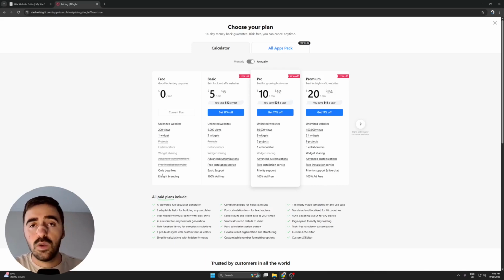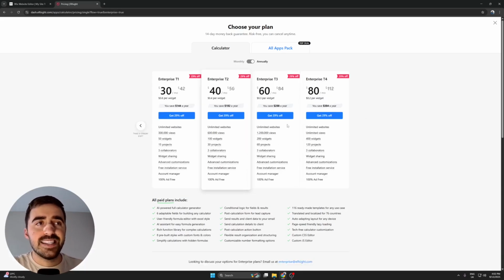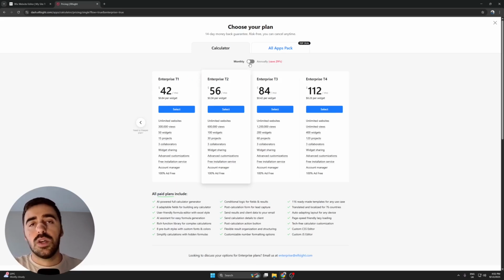Elfsight branding. So if you're looking for a 100% ad-free widget, or if you want to take advantage of any of the other functionalities that you see listed right here, such as being able to get more than 200 views on the widget, or if you want to take advantage of more than one widget from Elfsight on your Wix website, then you can obviously go for one of the premium plans right here. So you can see they have quite a few different options they can choose from, and if you decide to pay annually, you also get to save quite a bit of money as well, which is pretty nice.